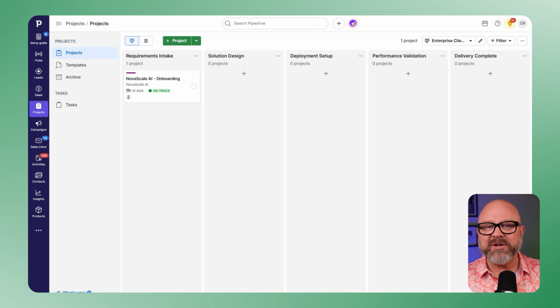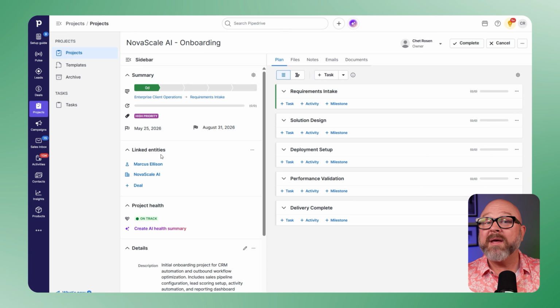You will see your new project card appear on the board. Go ahead and click on it to open up the detailed view. This is where the work happens. First, just double check that all your tasks are assigned and the due dates look correct.